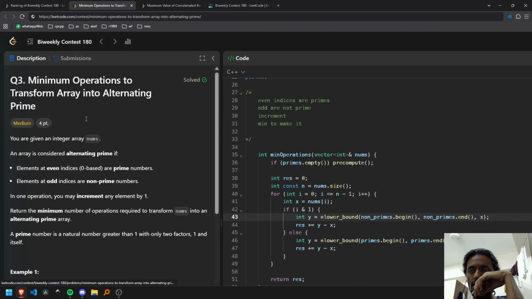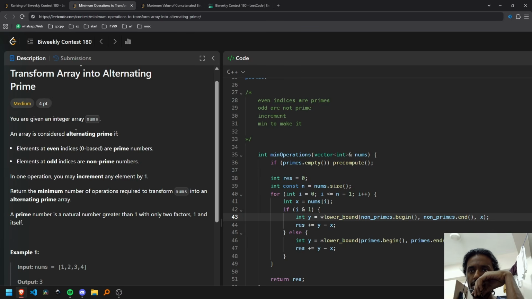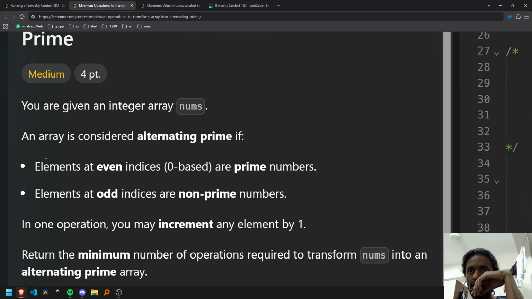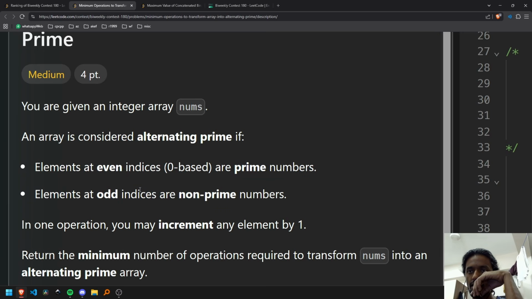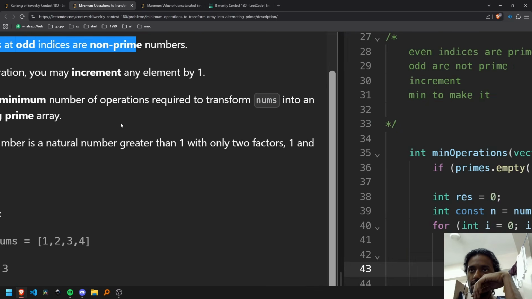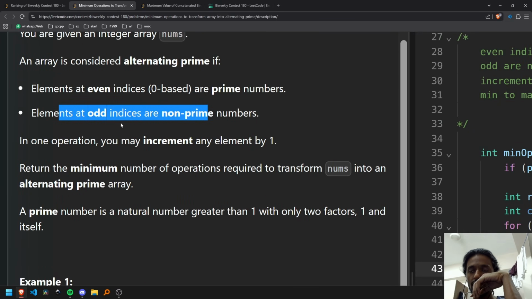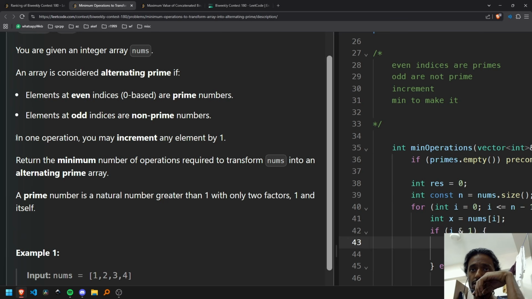Q3 was on the easier end as well this time. Basically, we are given an array nums and we have to make it alternating prime, and alternating prime means that the elements at even indices are primes and the elements at odd indices are non-primes. One is unique, so one would be a non-prime according to the problem statement.